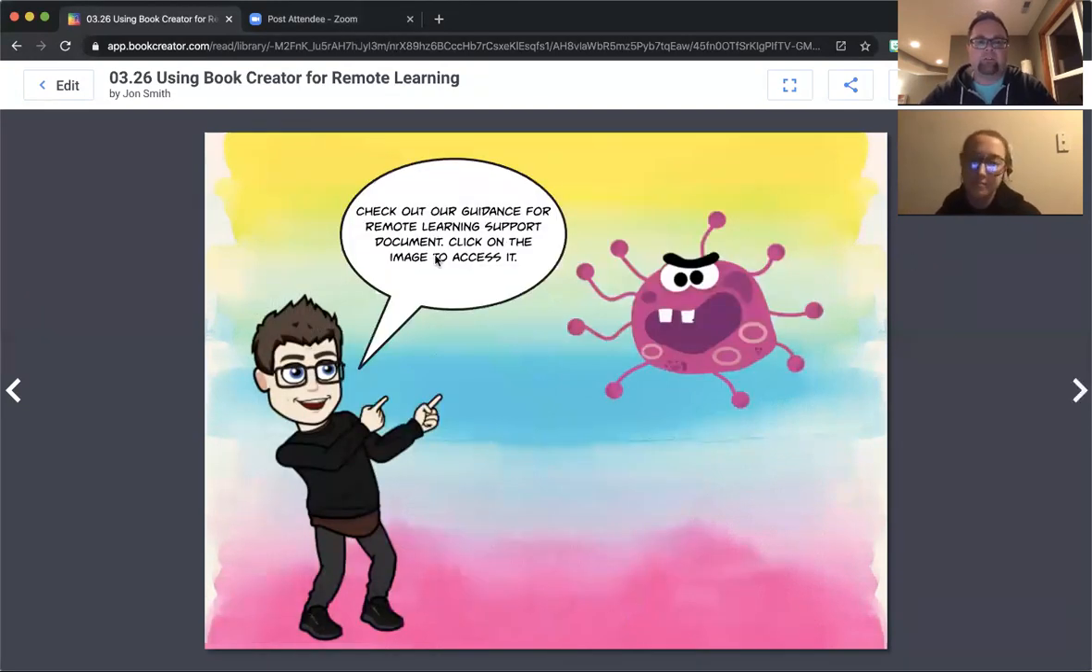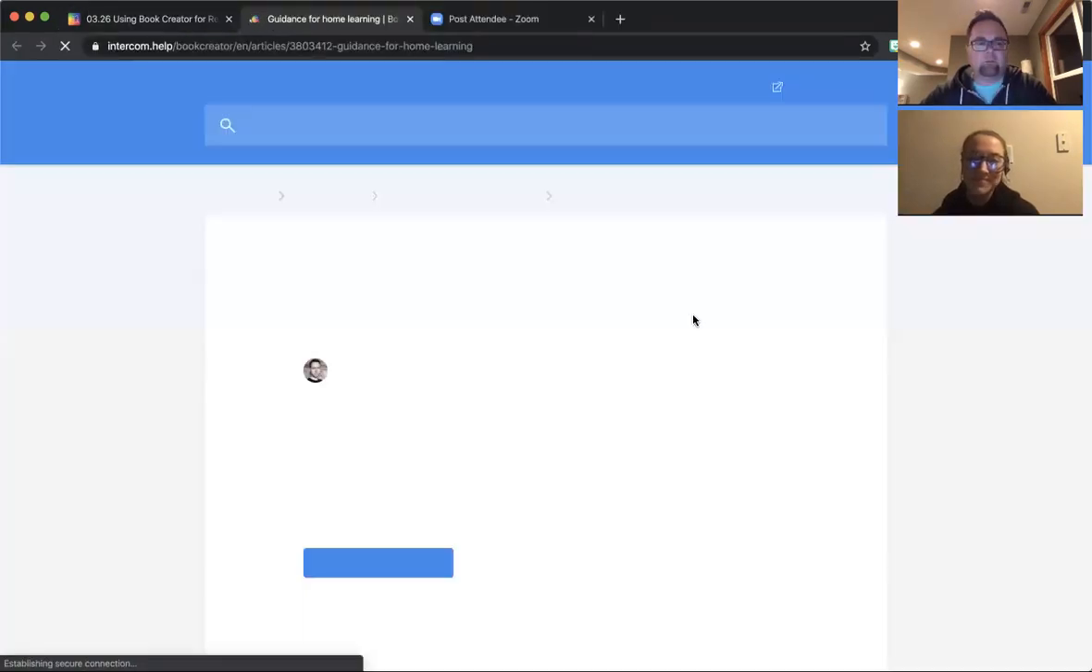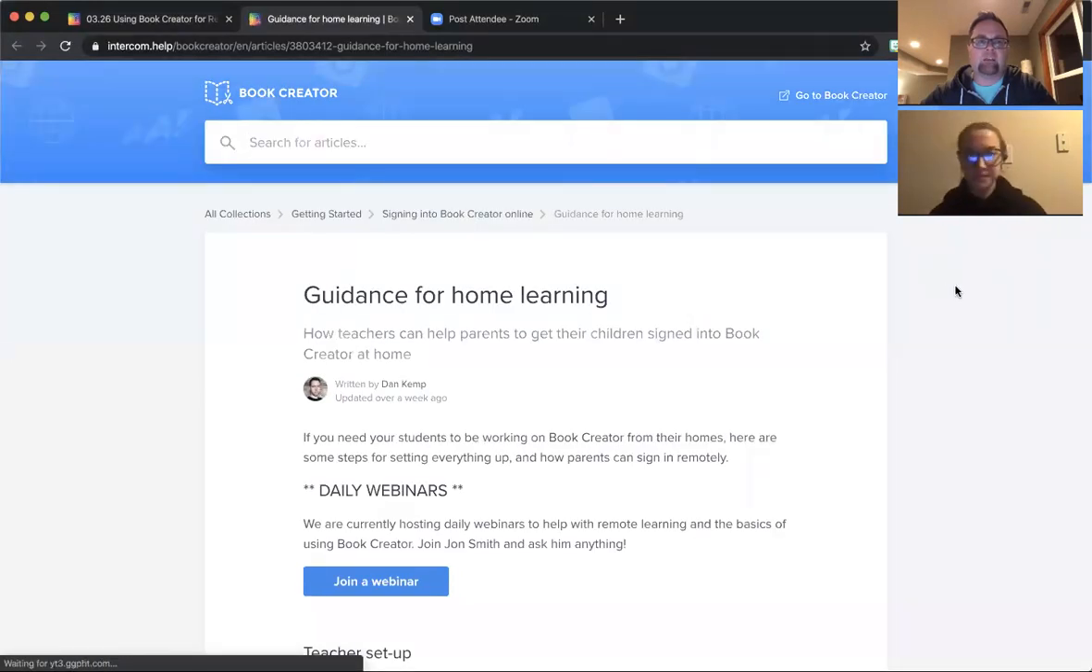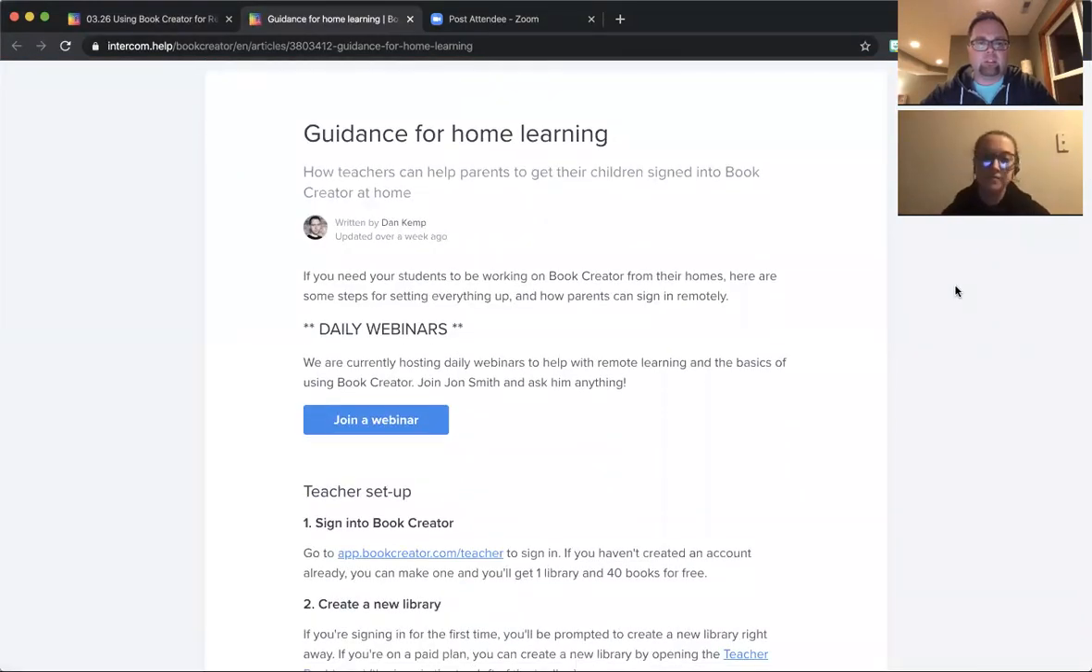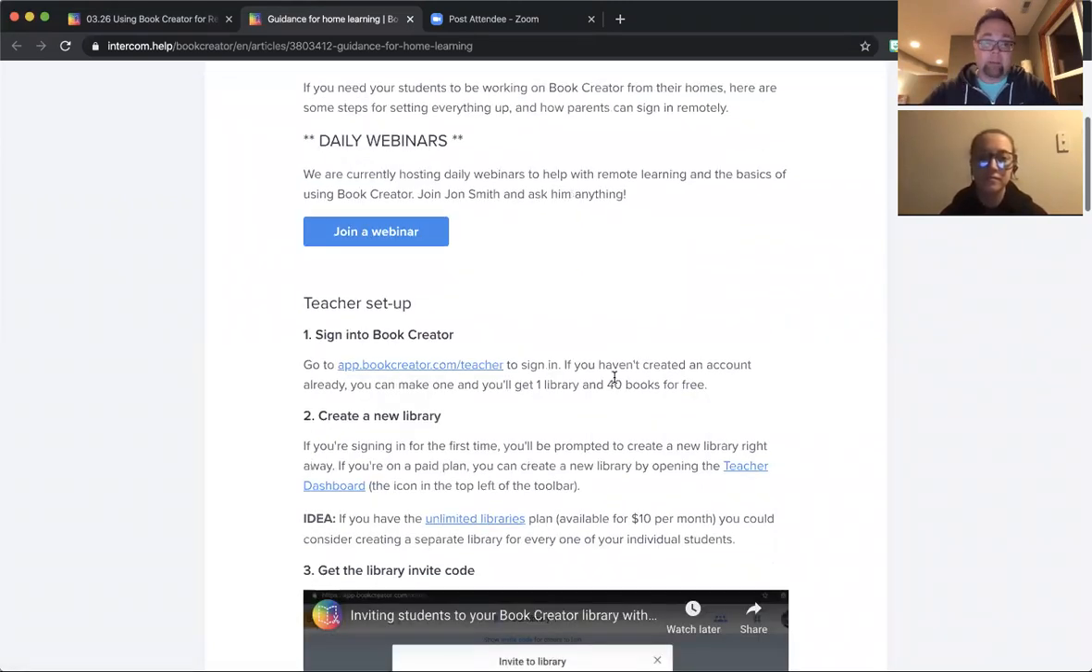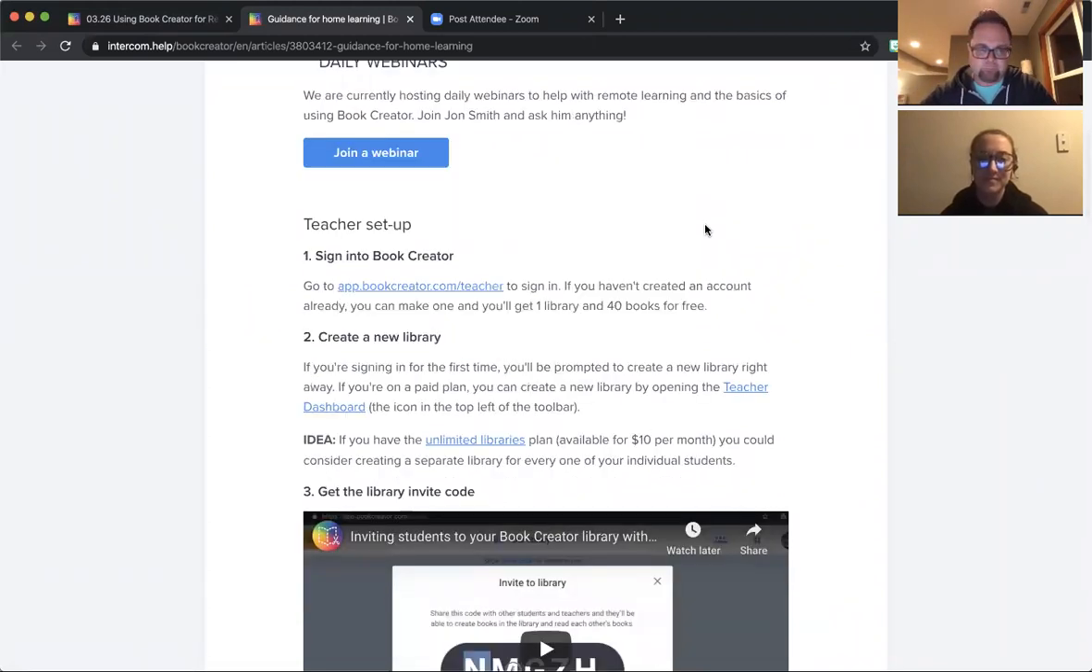And then we also have this really cool guidance for remote learning support document. So again, if you're in here, as the speech bubble says, you click on the little virus guy here, and it'll bring up our support document for home learning. This is really nice. It lays things out really nicely for you. So you can join webinars. Again, if you want to come back and see us again, more power to you. We'll give you like frequent flyer mileage or something.